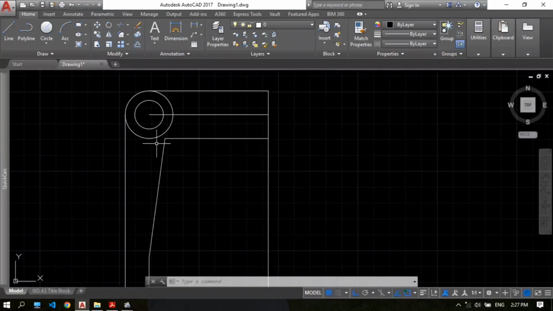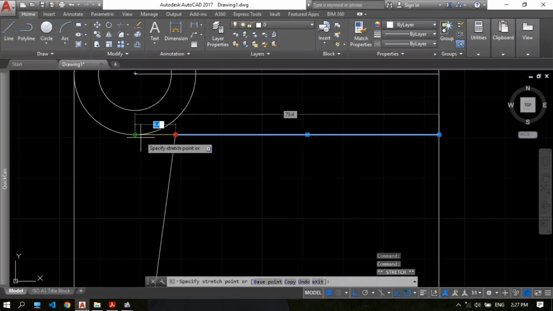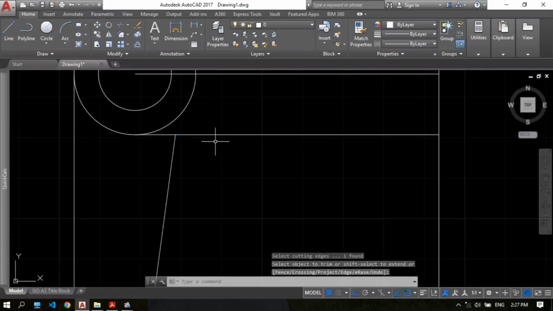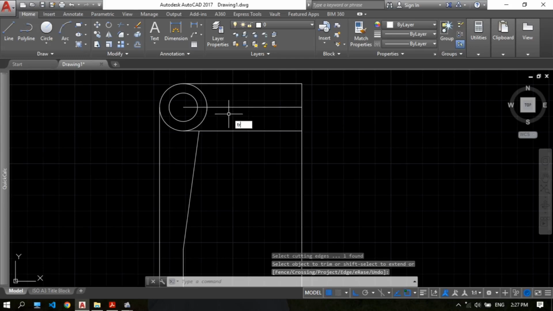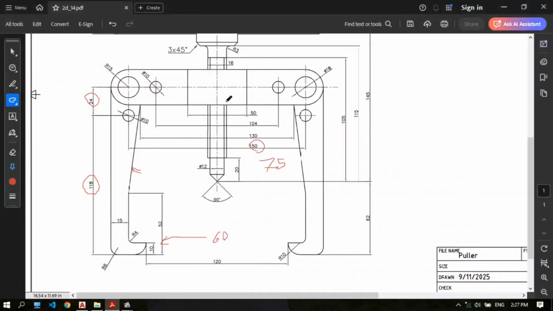Okay, I mix the one here, so this should be connected to the end of the here. Enter. Okay, we need to trim here. Okay, so that line should be the constructing line, this constructing and dotted line.